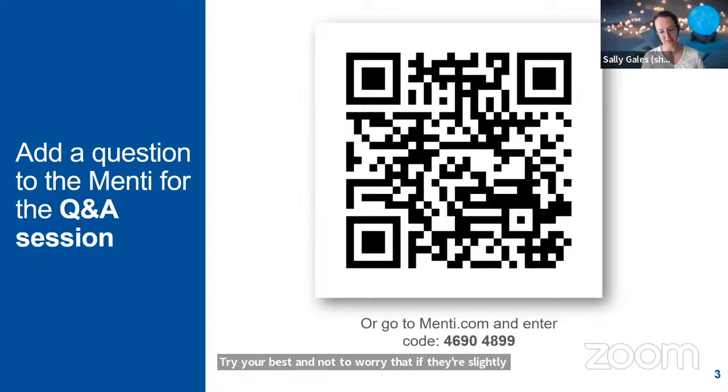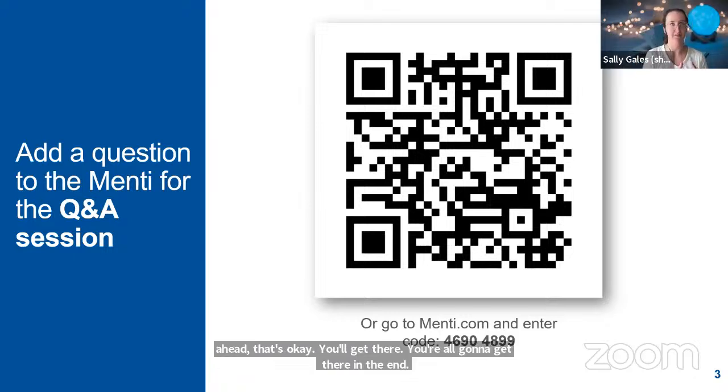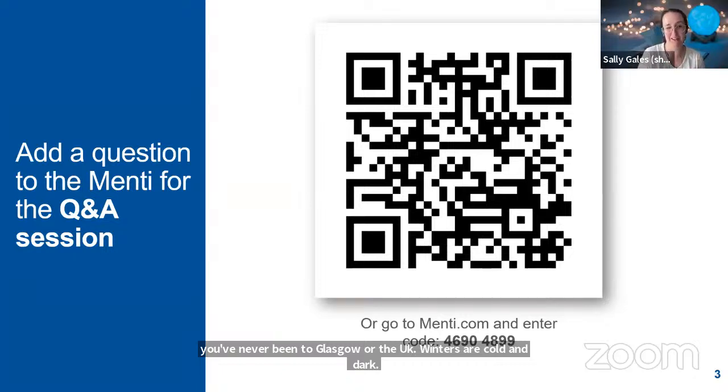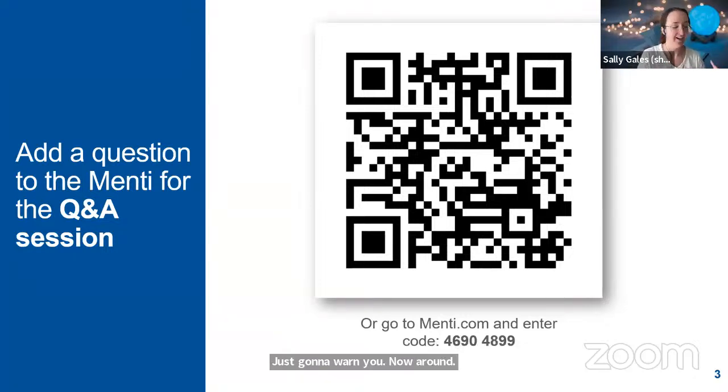Non-academic, moving to a new country can be hard. I had moved away from home before, but it was the first time I'd left America. If you've never been to Glasgow or the UK, winters are cold and dark. I'm just going to warn you now, around 3 o'clock, it's dark. It's dark a lot. If that's something you're not used to, I'm from Florida, a very sunny state, with a lot of sun all the time.